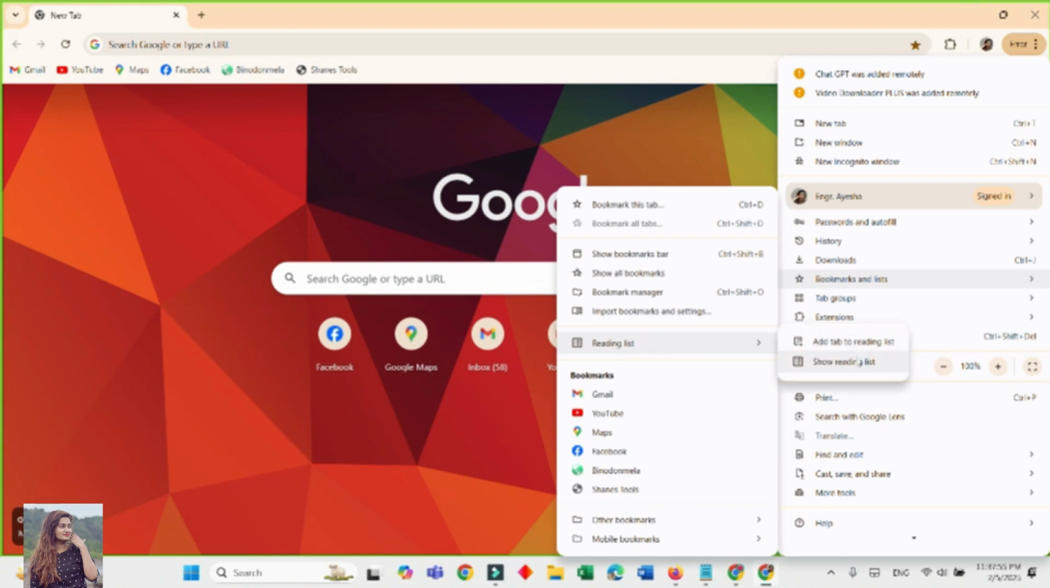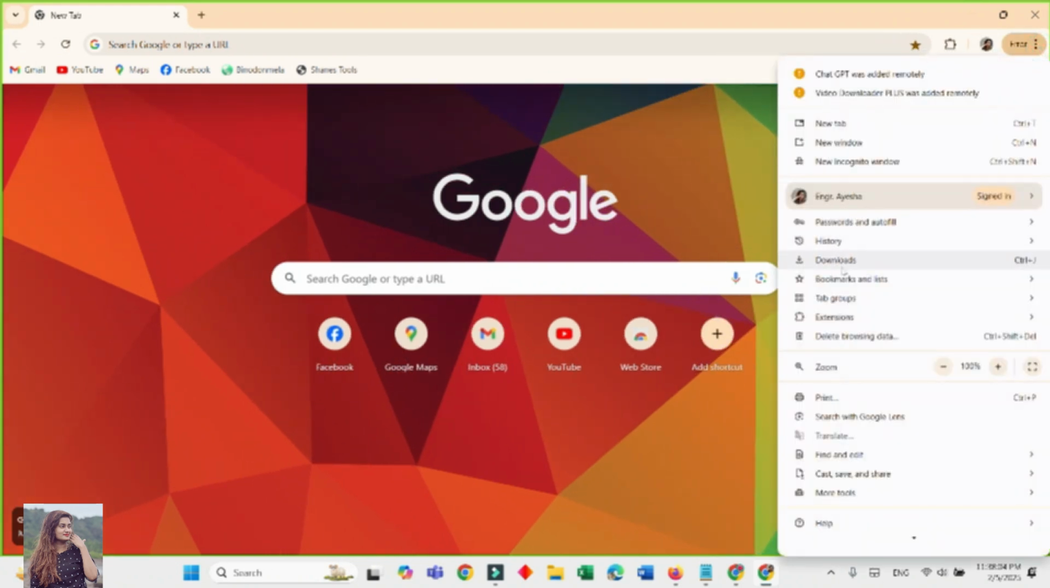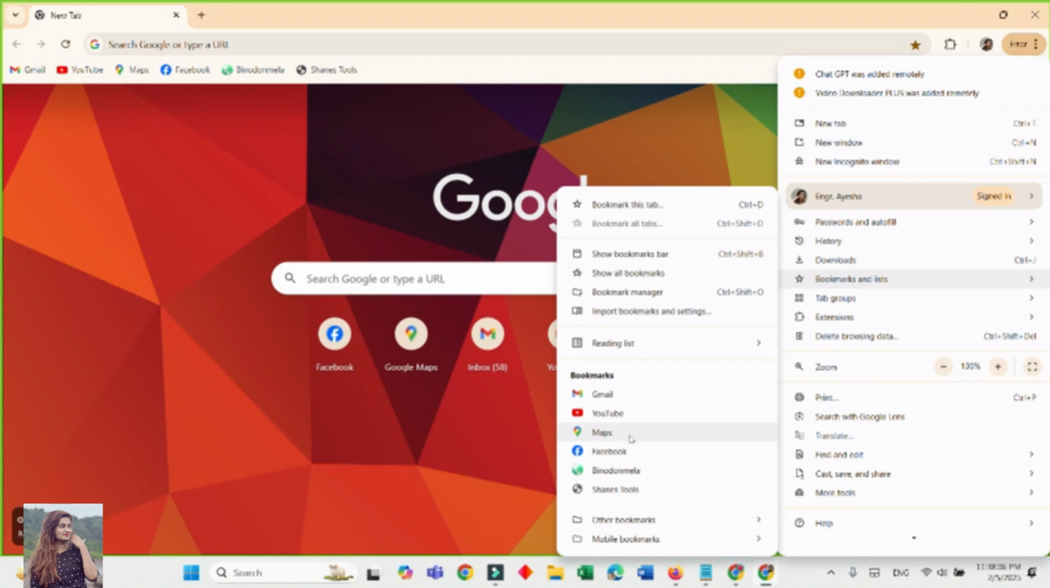read the list, show or add. See here, show, also close and go to the other thing, other bookmarks. So let's go to the manager.